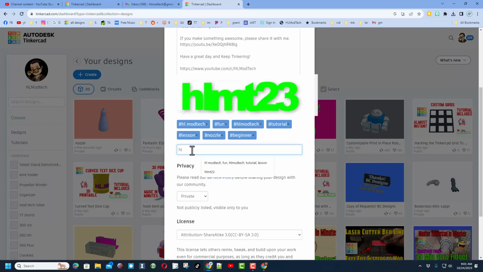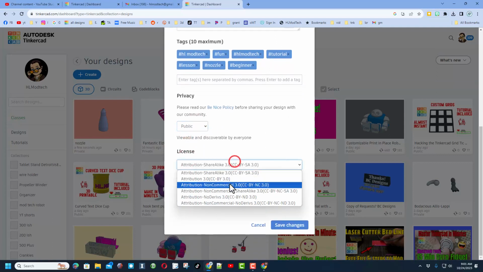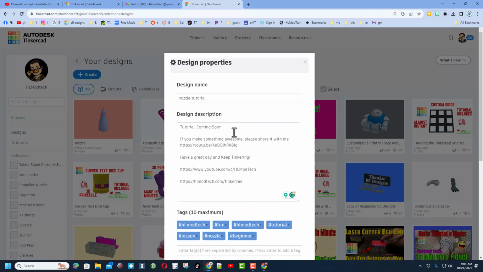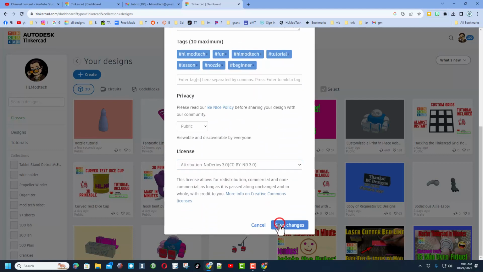And friends, if you ever type the tag HLMT23, I search that tag almost every day, and of course I'll give you a reaction. Finally, don't forget to make it public, and then I always choose attribution, no derivatives, because I don't want you to be able to copy. I would rather have you come up here, follow that tutorial, and gain some epic skills.